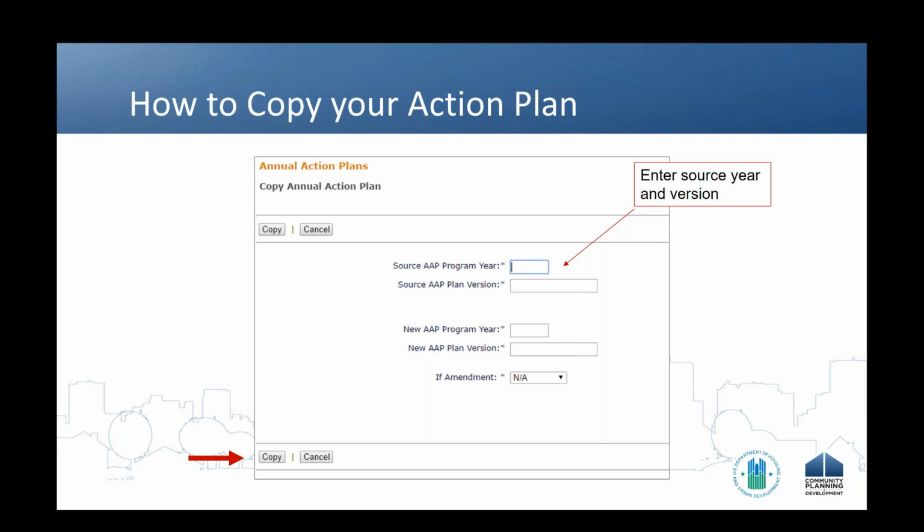Okay, we're running a little late, but do you want to do one more question? Yeah, I think we've got time for one or two more questions. Okay. What is the process to update the citizen participation plan? Does it have to be updated along with the action plan?